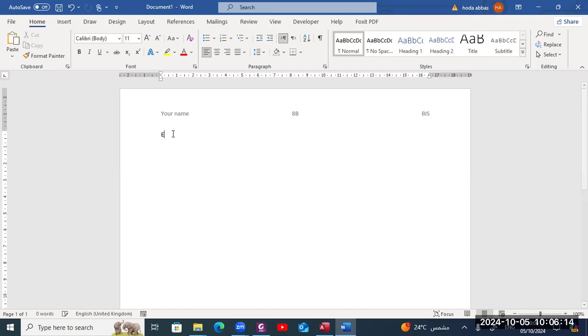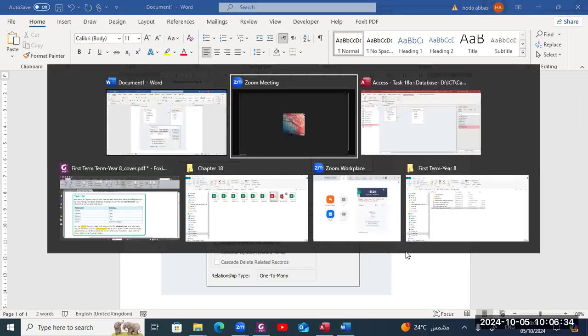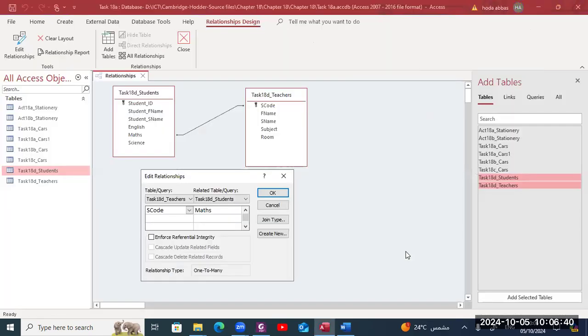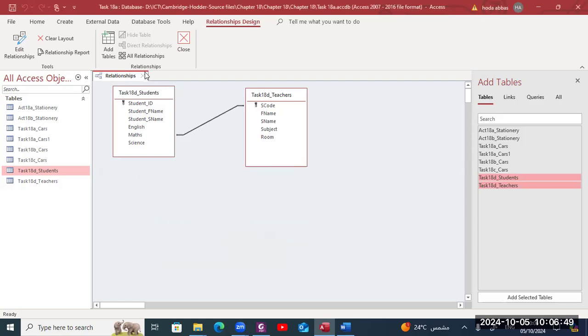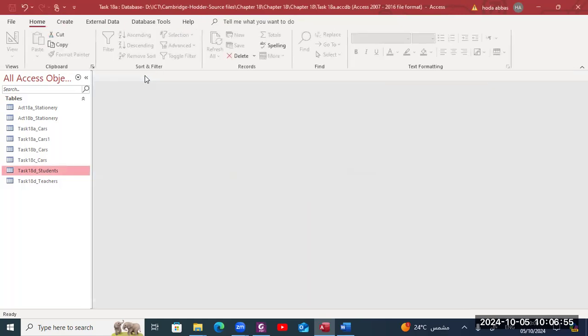And then, for example, write Evidence 1 here, and you will paste your relationship that you created. Okay, this is a screenshot. It allows you to take your full mark. We say okay, and then close the relationship. Yes. You want to save it? Yes. Thank you. See you.